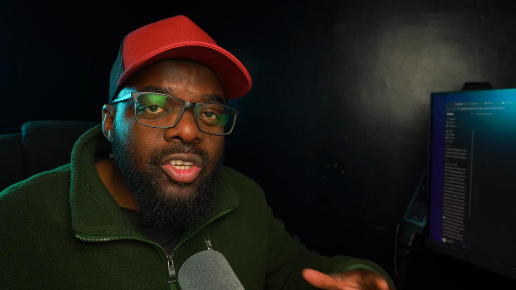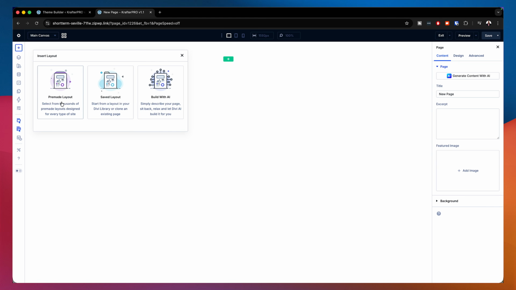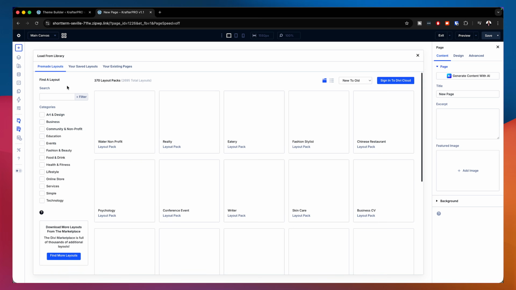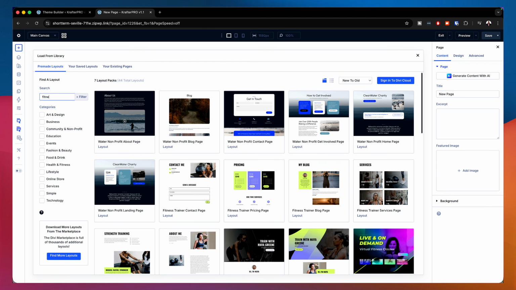There are times where you just want to build your website super fast, no wasting time. And there is a solution in Divi 5. Let me show you quickly. So you'd come over here, open your page, and we have what are known as pre-made layouts. So you could come over here and perhaps let's say it's something to do with fitness. You'd come over here and search for fitness.